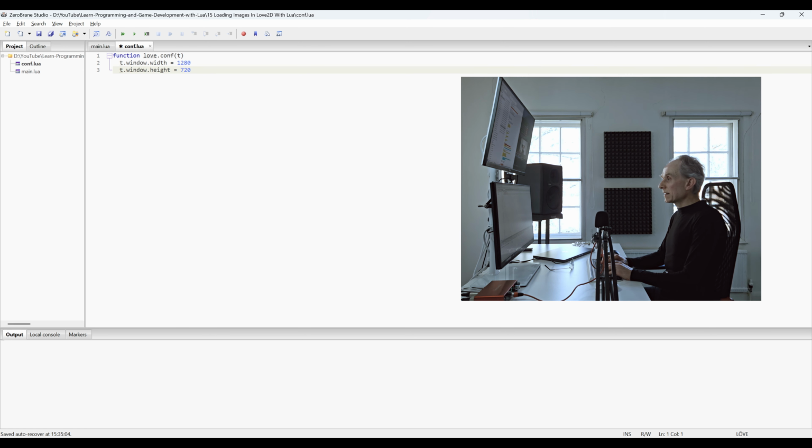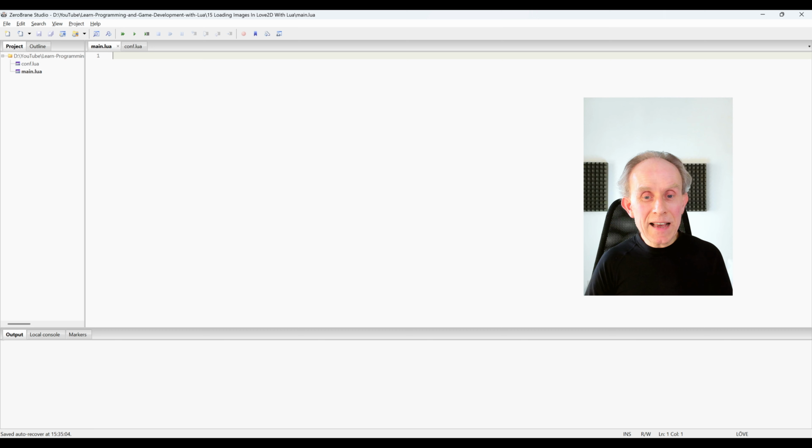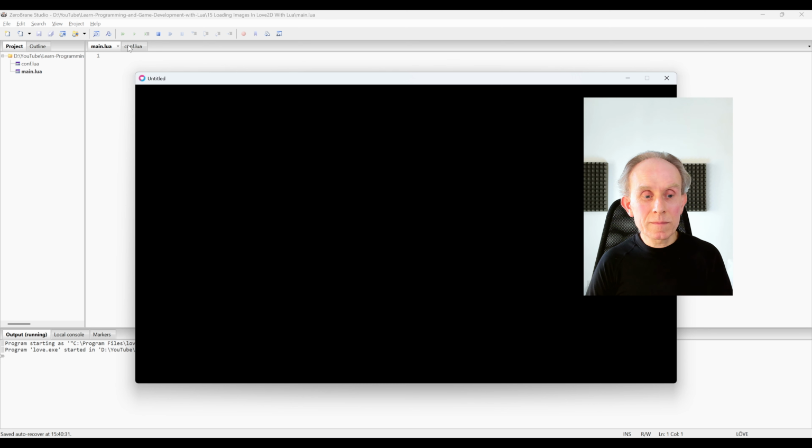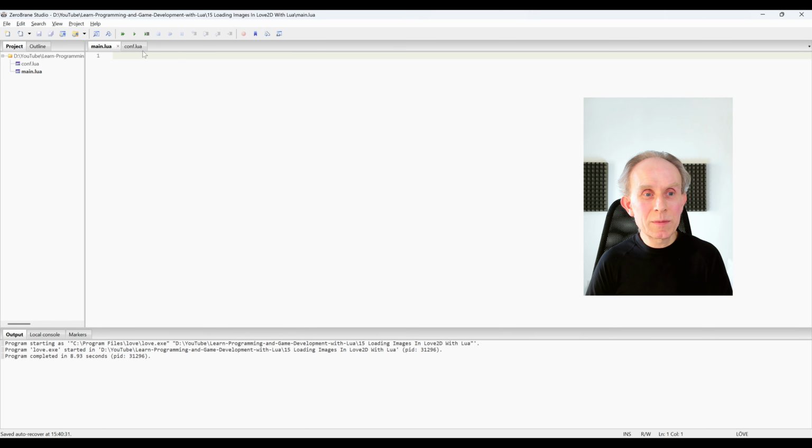So this is a 16 by 9, and then we need to end the function. Then we need to go save, Control S, Command S on Mac. I don't need to enter any code in main.lua to build this. I'm just going to build and run to see what happens. And the fact that we created a window that is 1280 by 720 means that it's working.